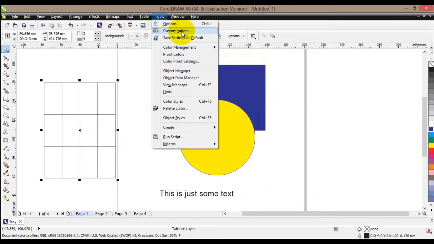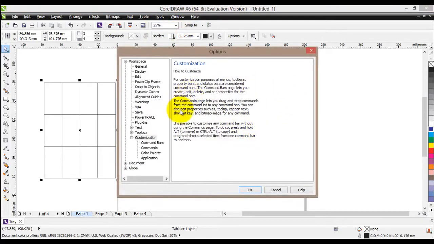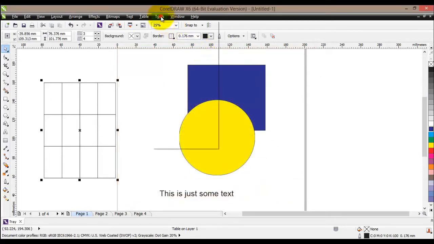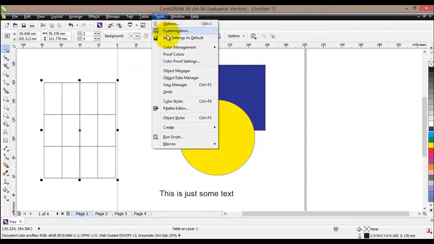Going down, you can find some customization. If you go into customization, you can customize your workspace and everything else, as we had in the previous option as well when we were looking at the options. Now we can actually choose which default file type we would like our project to be saved as. Then we can go into some color management, some proof colors, color proofing settings. All these three options are actually to do with color management.